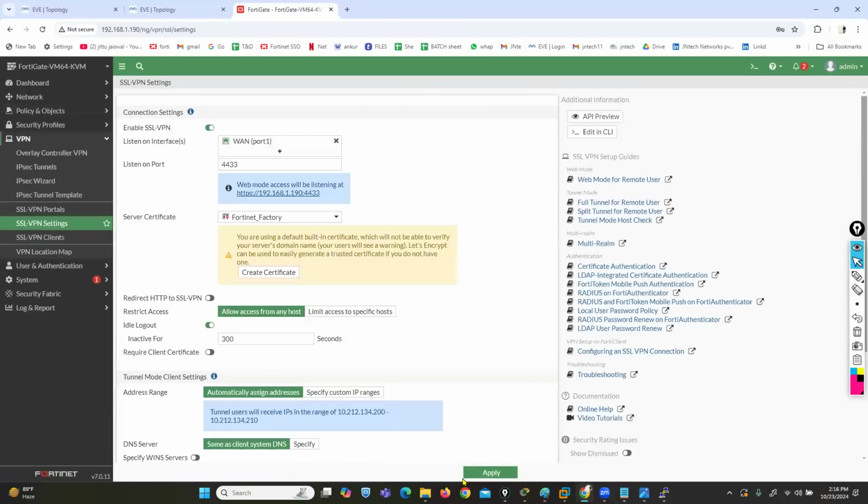When you click on OK, it will redirect to the SSL VPN settings again. Now you can click on apply. Done, your configuration is done.